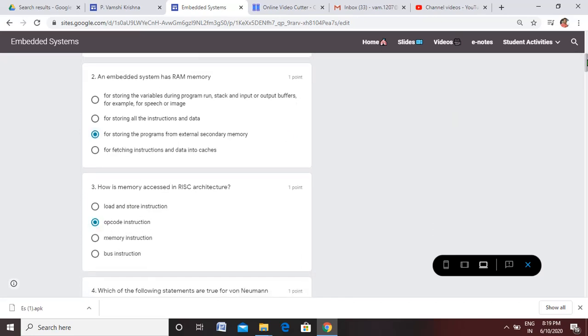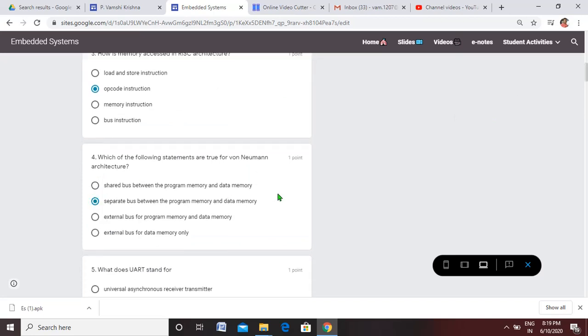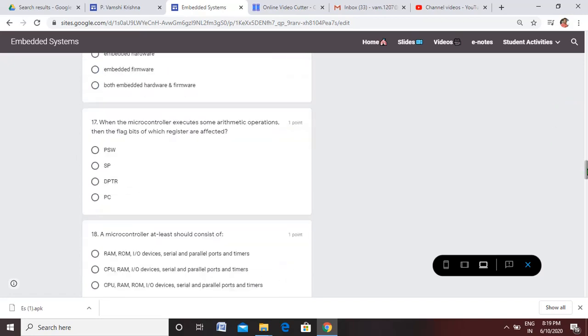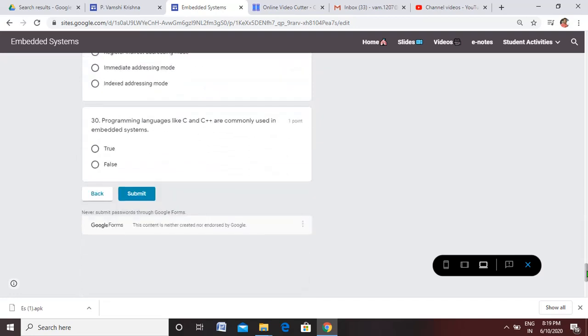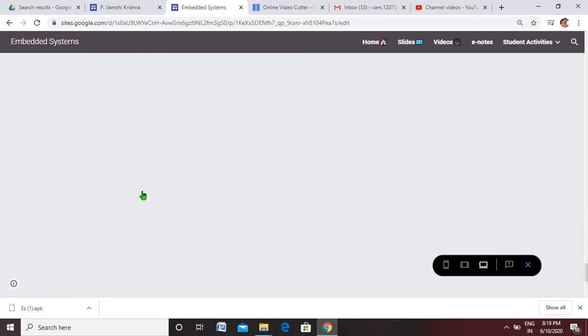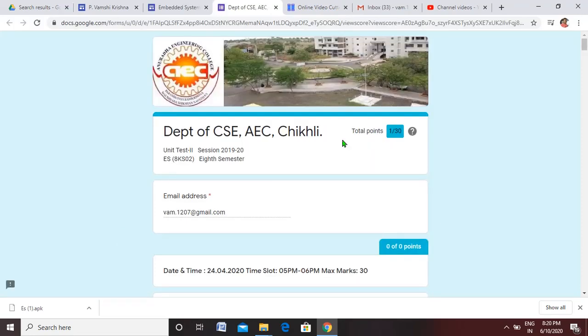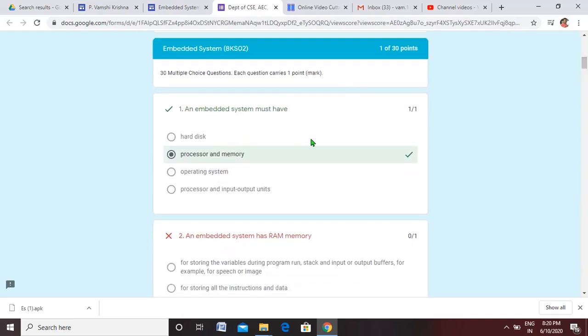So in the website, the form is simply embedded or placed here. And after filling this in, the student may click the submit button. Once he has completed the test, at that time he can see the response and he can view the score also. So here if you click on this score, he can see, for example, total points 1/30, and the corresponding questions and answers, everything he can see here.